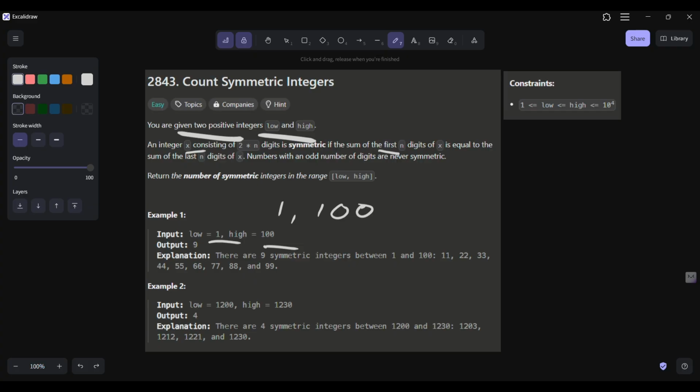And if the sum of the first n digits of x is equal to the sum of the last n digits of x, then it is symmetric. Let's just move on to the explanation part.